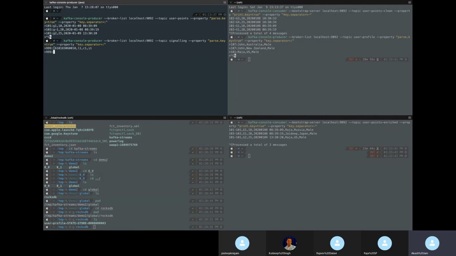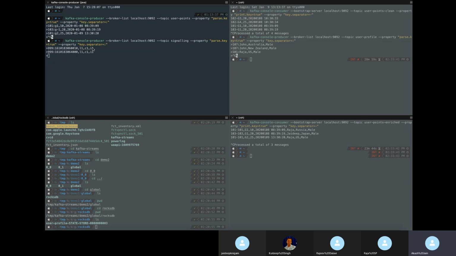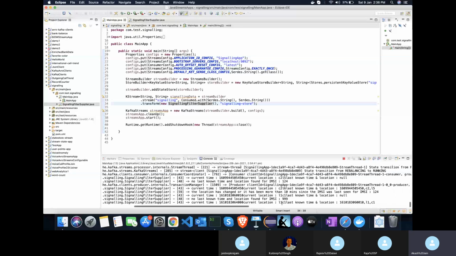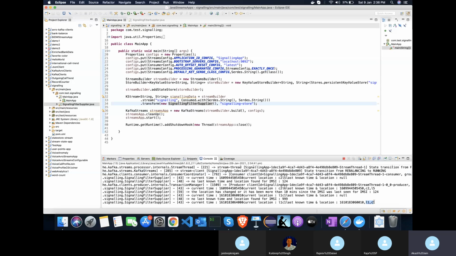maybe let's change the time a little, 4000, but it's the same location, same IMEI, same cell and LAC. So the current time is this, and the last known location is L1C1, and again L1C1. So it has found out that it has not changed.